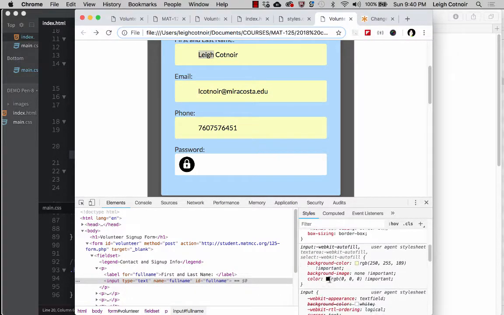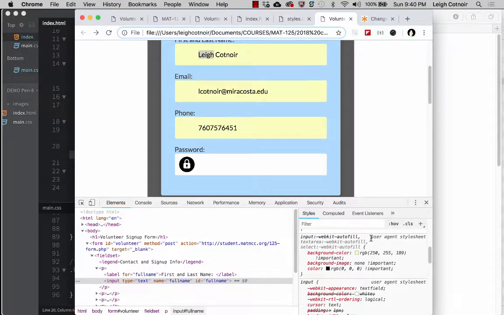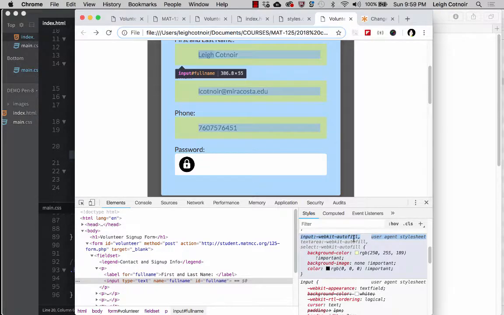And if you keep going, what you're going to see is this thing where it says user agent style sheet. This is where the WebKit is, and WebKit is something that Chrome uses, Safari uses it, Opera uses it to some degree. There are going to be special things that it does that will override any of your styling once a certain state kicks in, and the state would be the autofill state.